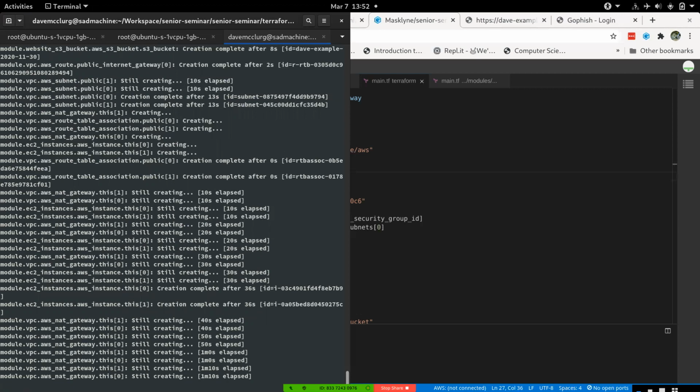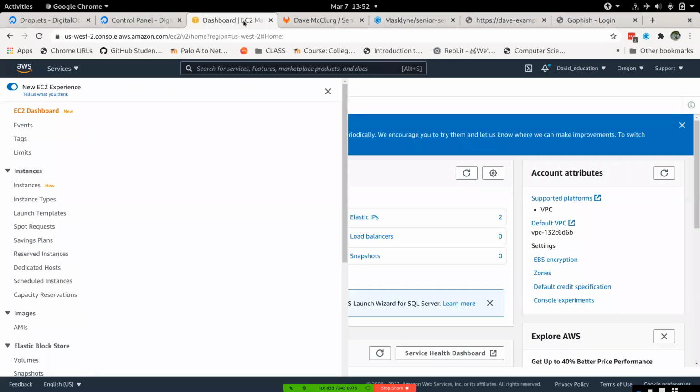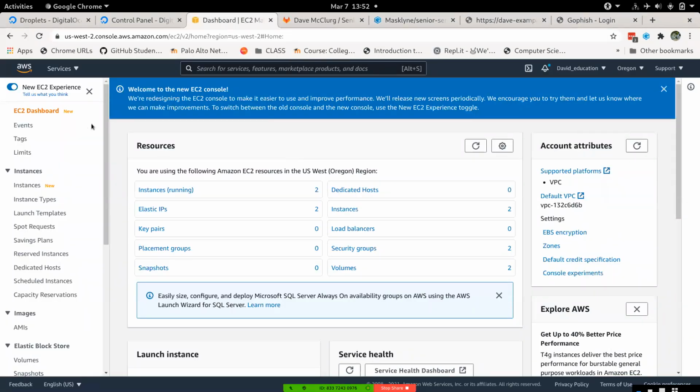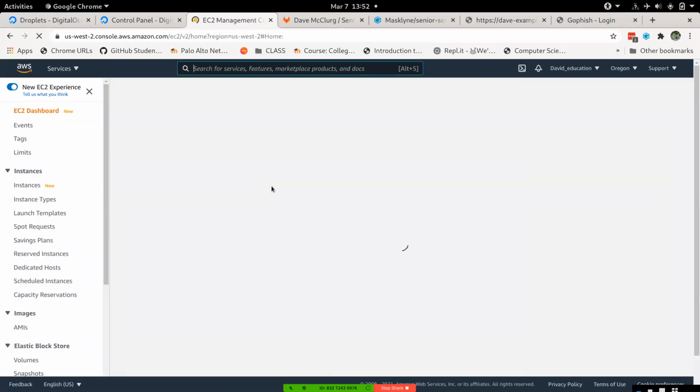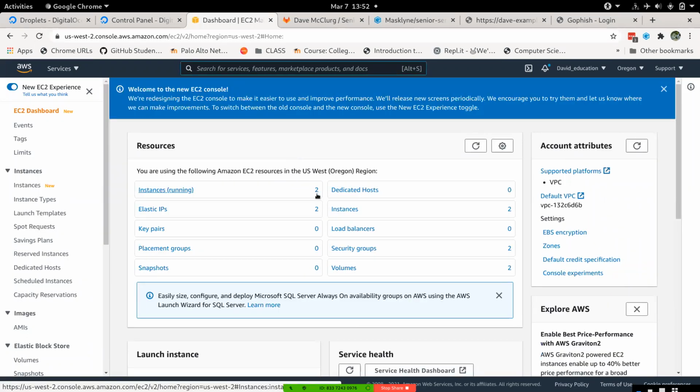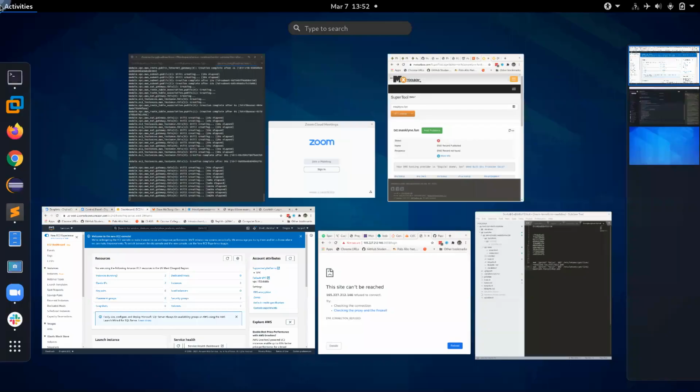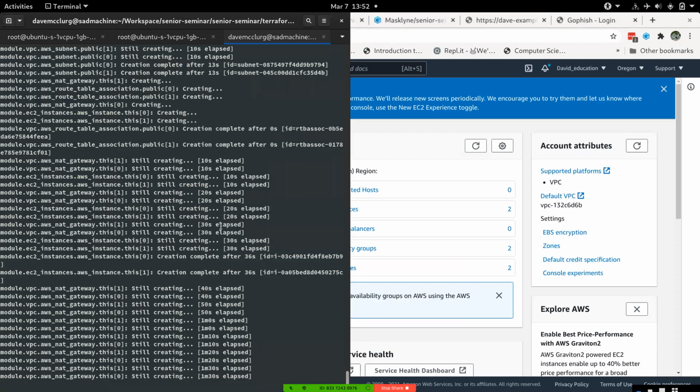And so what's actually happening here is this is talking to AWS, and AWS is setting up some instances here. As you can see, the instances are slowly being created, and eventually Terraform is going to stop. And then I'm going to show you another thing that we can do, right?